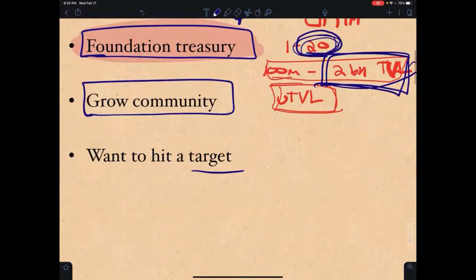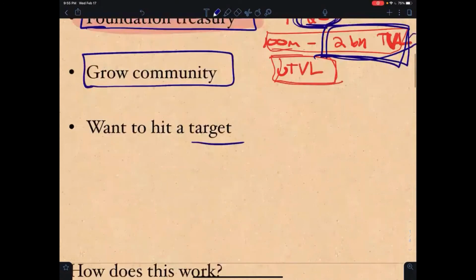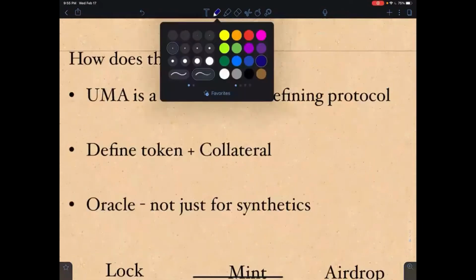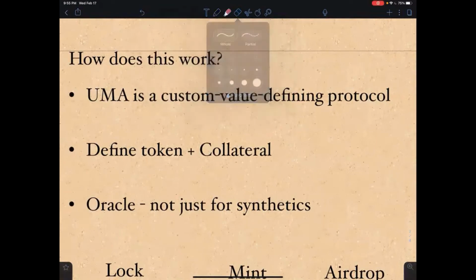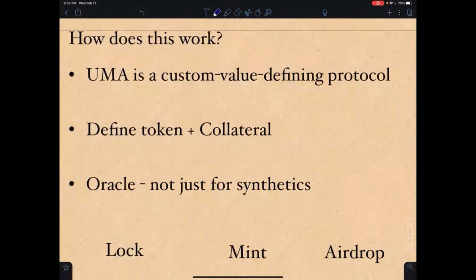Okay, so how does this work? Why are you using UMA to do this, right? Like you could just announce, hey, we're going to give away a bunch of money to these addresses if we hit this target, right? Well, that's not terribly exciting, and it's also not trustless.